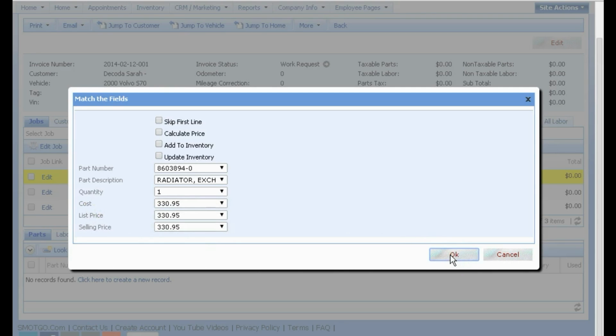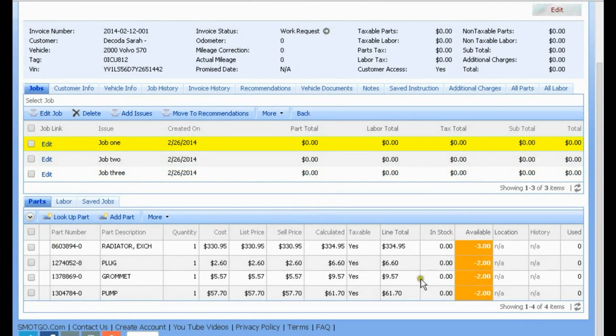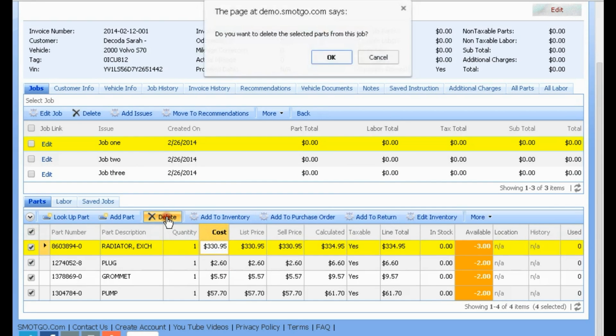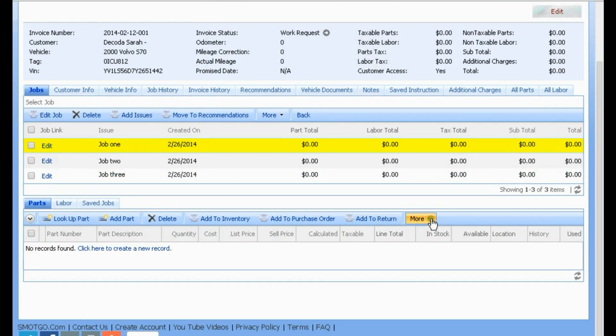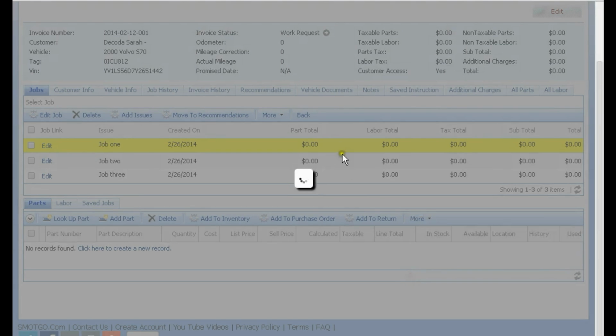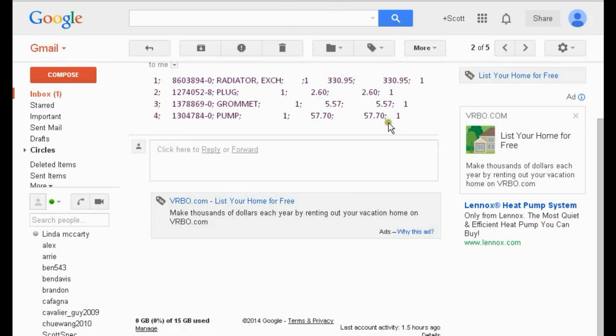Click OK, and there you can see it added all 4 parts to this invoice. Let's go ahead and delete all those. And we'll go back to copy and paste again. And this time we'll grab these ones.